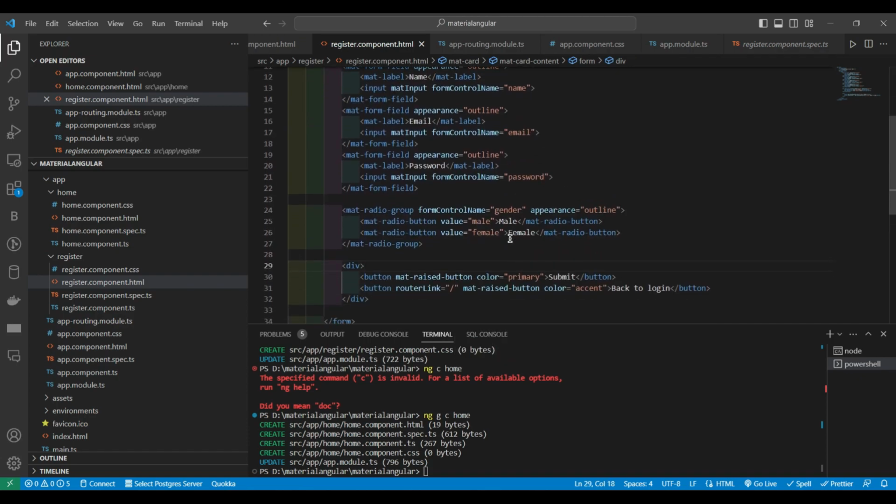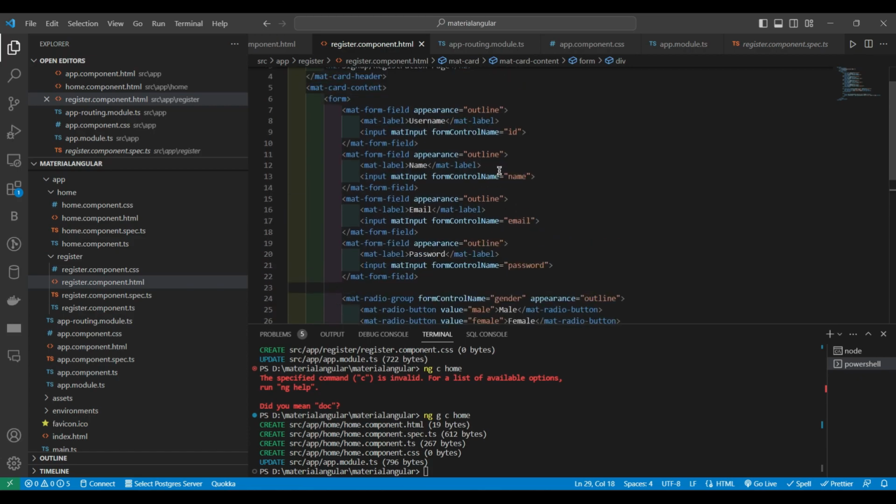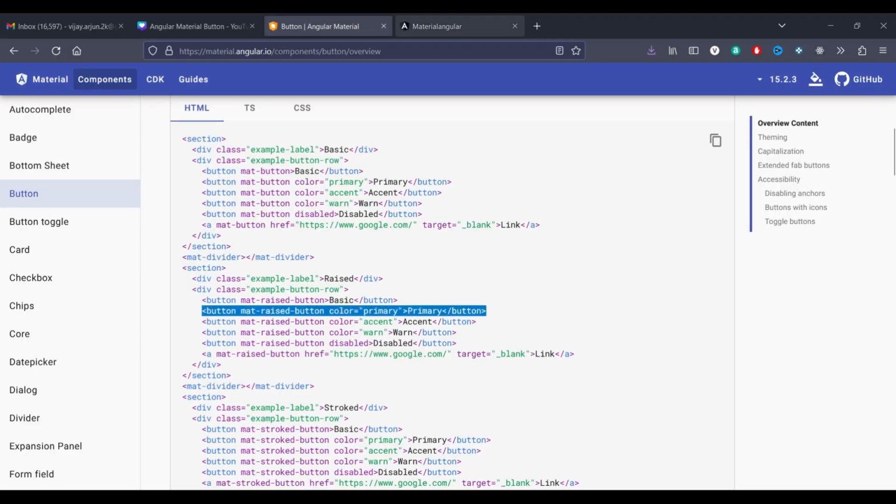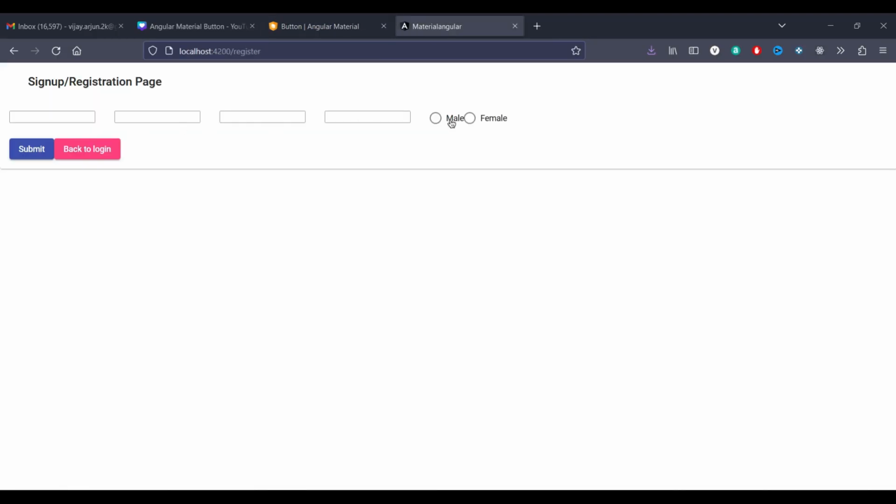But still we have not completed a few things. We have to give the form group and all. So let's see what the output will be for this. See, it has come. I have the mat card, and I have these two buttons, submit and back to login. I have all these things, but the CSS is not proper. So let me quickly change the CSS also.